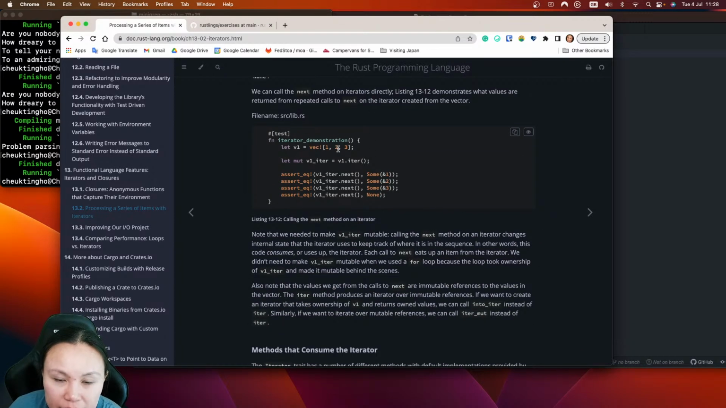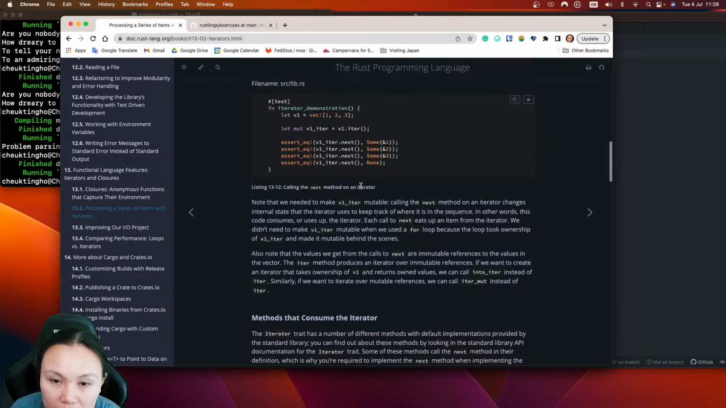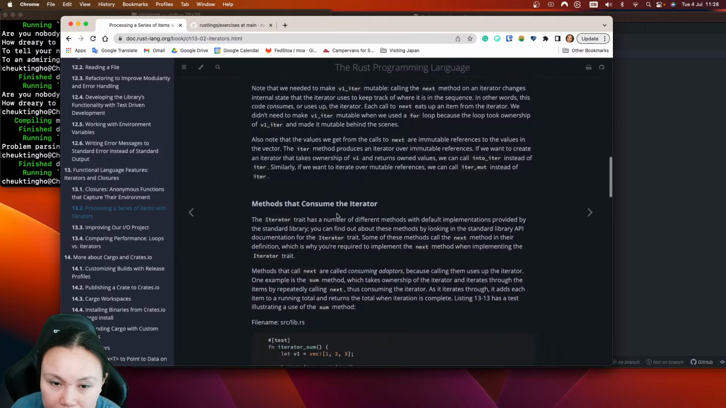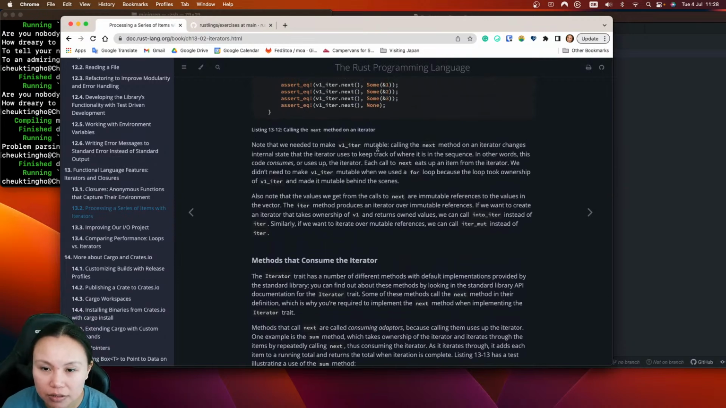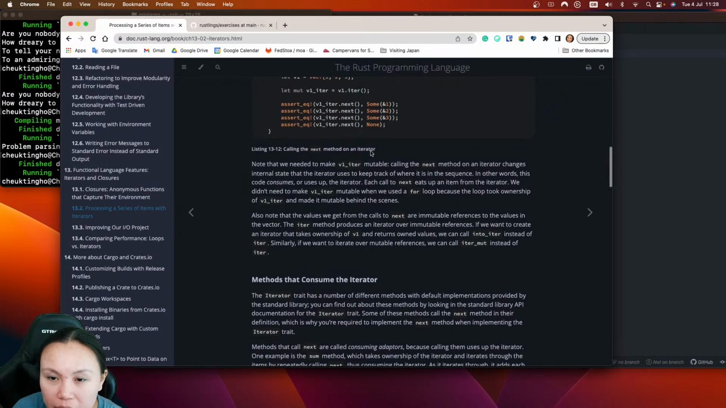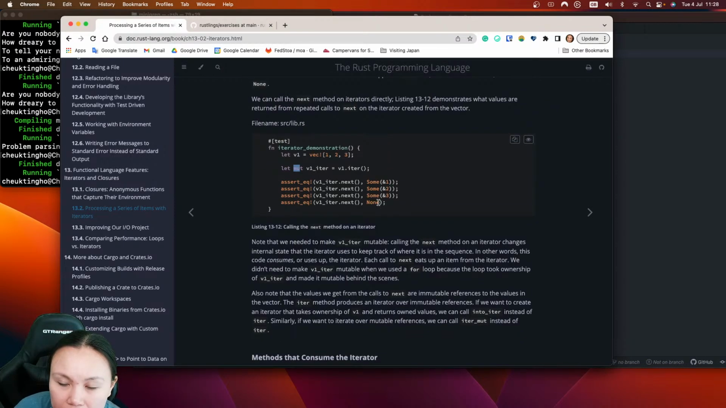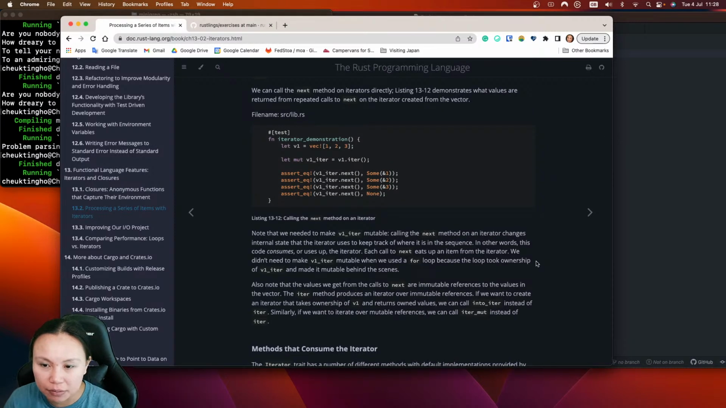So for the iterator demonstration, we have 1, 2, 3, and then we create an iterator, then Some, and then it will be None if we call the next method. That consumes the iterator. Oh wait, is there anything interesting here? Oh, notice that we need to make it mutable. Yeah, calling the next method on the iterator changes the internal state of the iterator. That's why we need the mutable reference. It consumes the iterator. Each call to next eats up an item from the iterator.